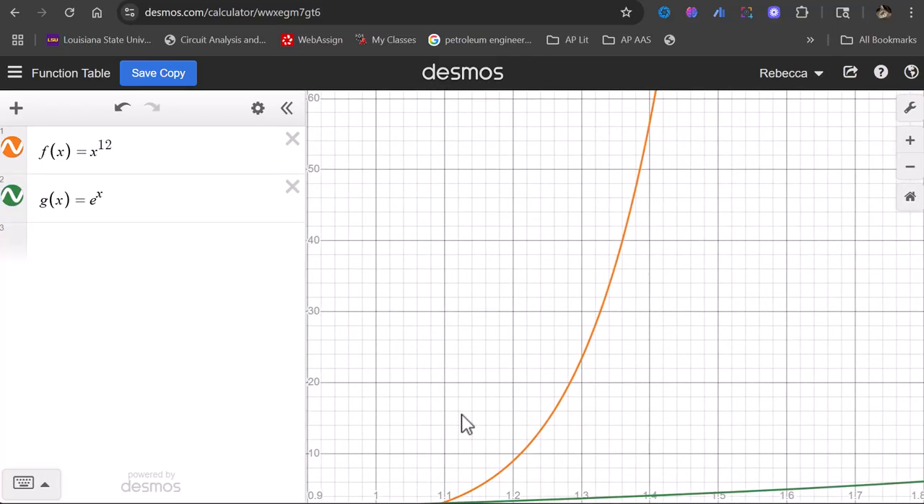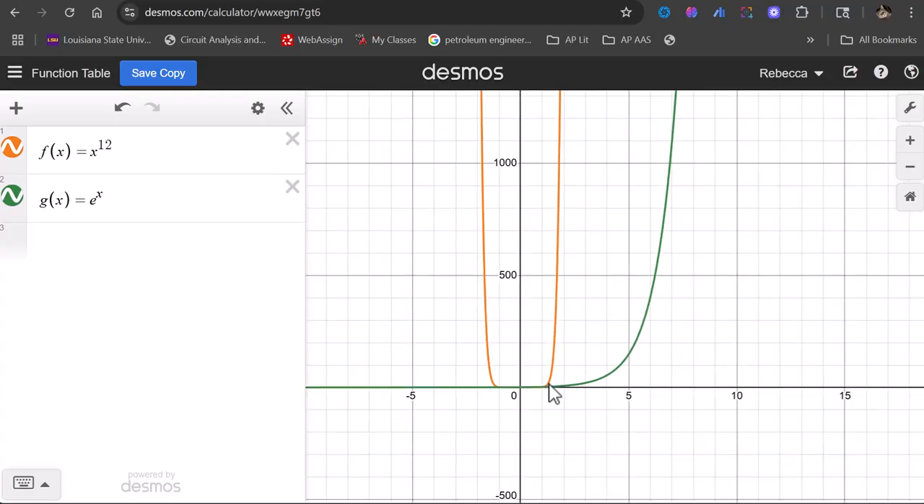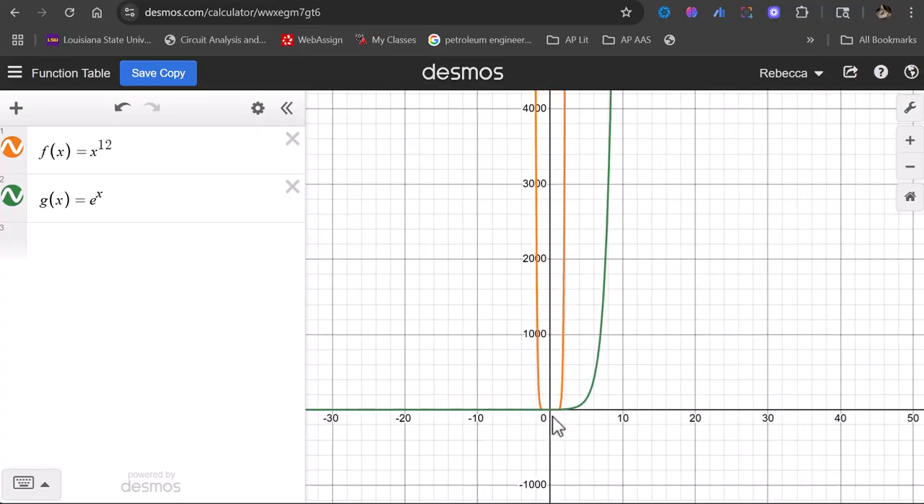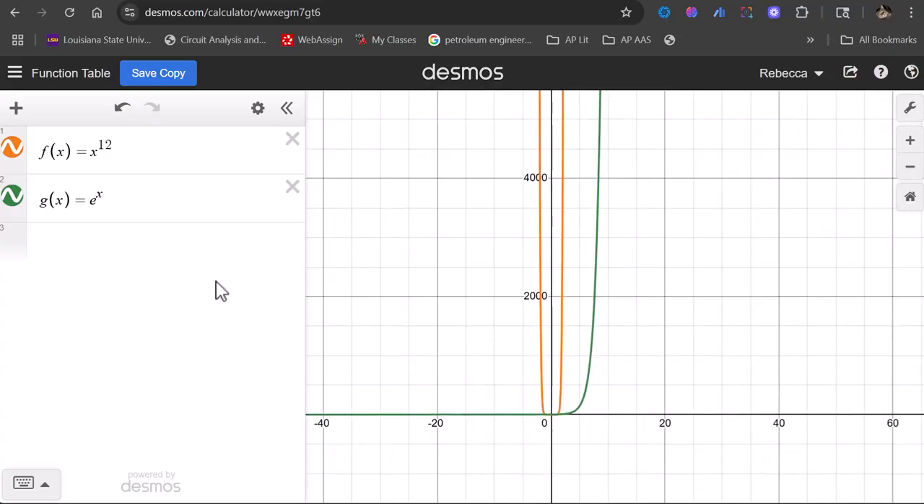And so you think, okay, well, it's going to happen sometime. And so you zoom in or out, you zoom out and zoom out. So, how can you tell? You know, it's like it's really hard to see. So let's get an idea as to where it is. So let's look at a table of values.